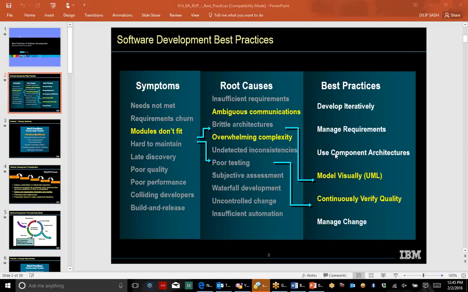Now, what are the best practices to develop in such a scenario? So, number one, we model visually. That basically means you do unified modeling. You continuously verify the quality, making sure the solution works as needed, as expected. So these are some of the software development best practices.